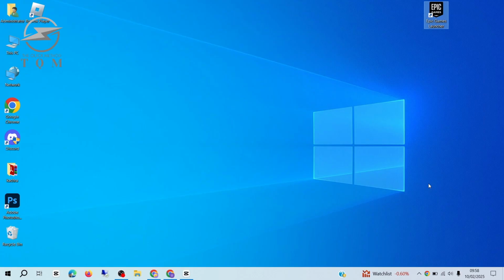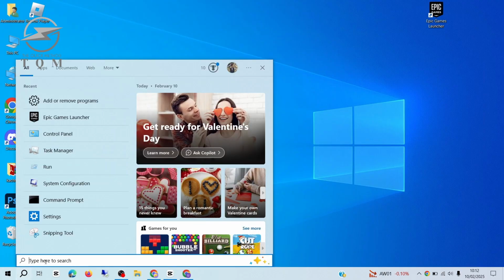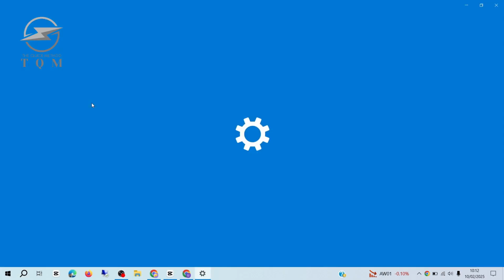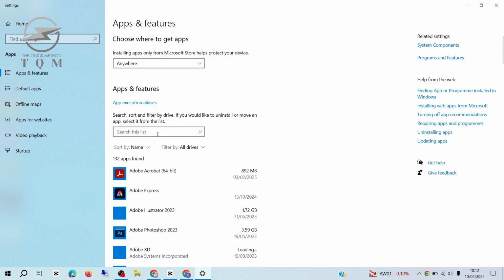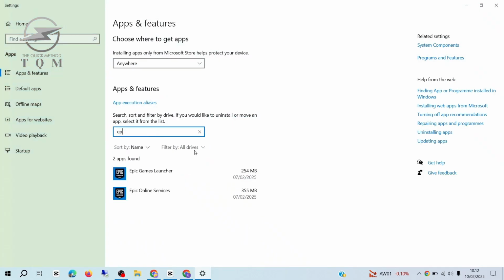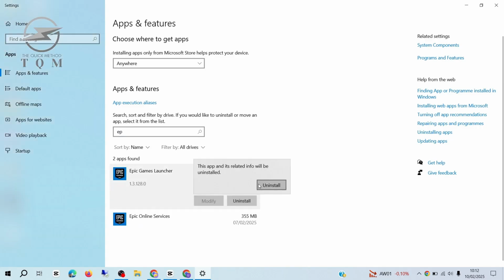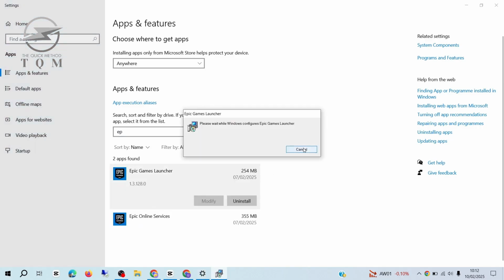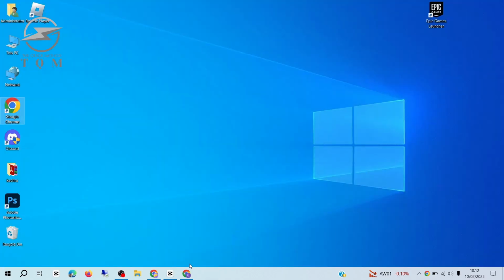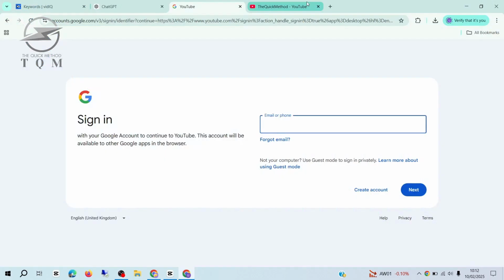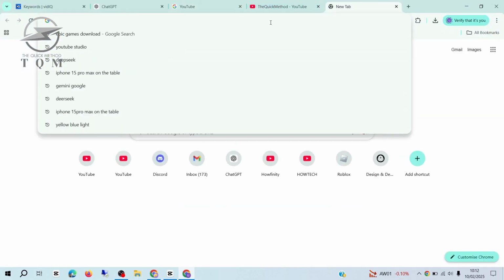If that doesn't work, the final step is to uninstall and reinstall the app. Open the Start menu again, search for Programs, and select Add or Remove Programs. Scroll down until you find the Epic Games Launcher. Click the three dots next to it and hit Uninstall. Once uninstalled, go to the Epic Games website to download and reinstall the client.